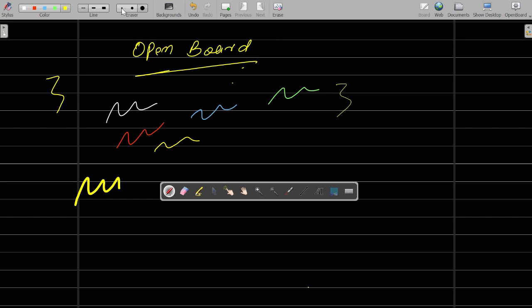The next button is about erasers, with three levels of erasers. By clicking on the first one, your eraser will be small and difficult to erase with. On 2, your eraser becomes big, and on 3, this is the biggest eraser available on OpenBoard, which will erase your writing easily. The next thing is background.